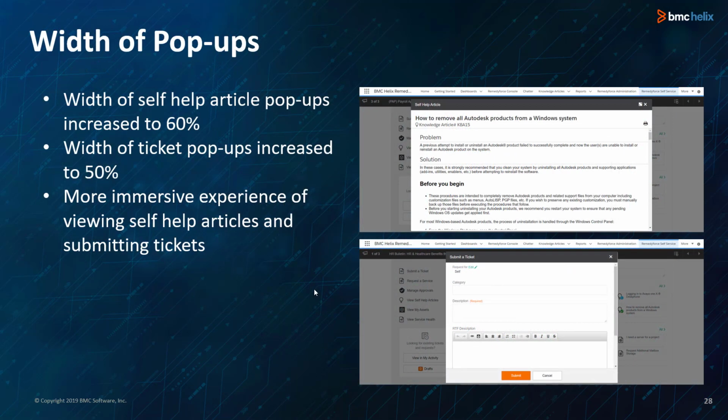The width of pop-ups that display self-help articles has been increased to 60% of the available screen width. If this is not sufficient, the option to maximize the window continues to exist. The width of pop-ups that display tickets has been increased to 50% of the available screen width. The increased width will require clients to scroll less as they view and enter data on the forms, leading to a more immersive experience.